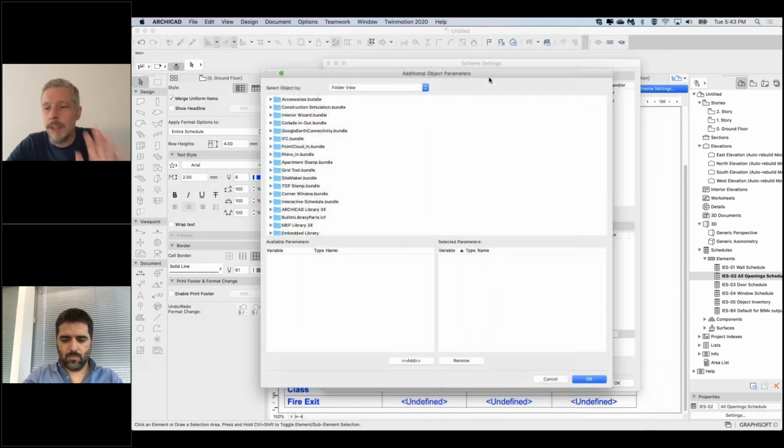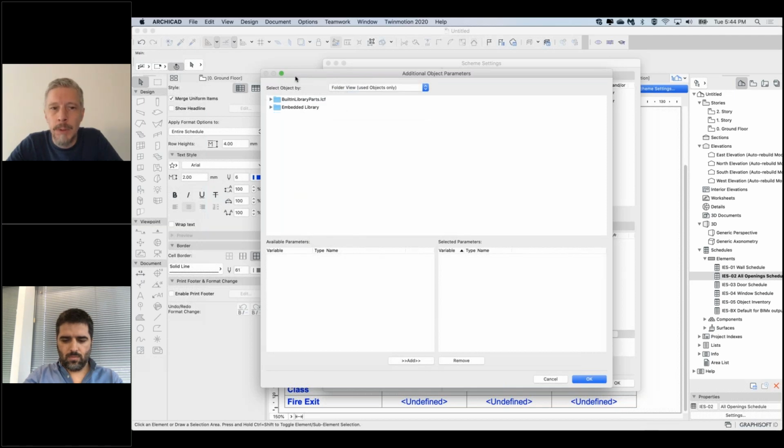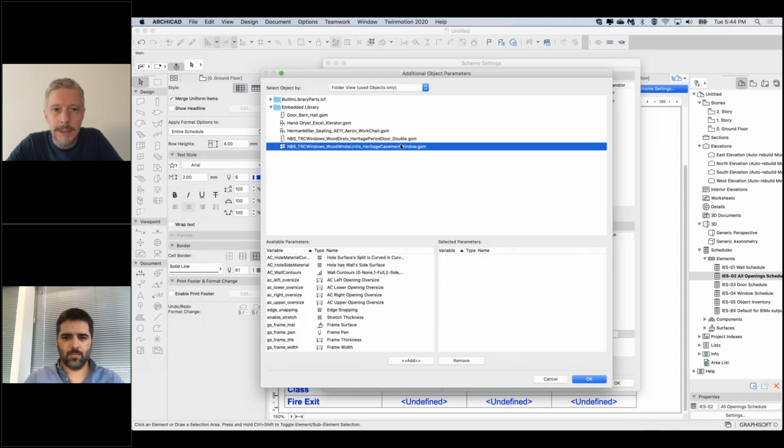At first, it shows everything in the libraries, but if I change this to filter to used objects only, it filters all the objects down to just those that I've used in this project. Under the embedded library, I can see these objects that I've already placed into my model, for example these NBS doors and windows. If I select one of them, I see all of the parameters from that object.